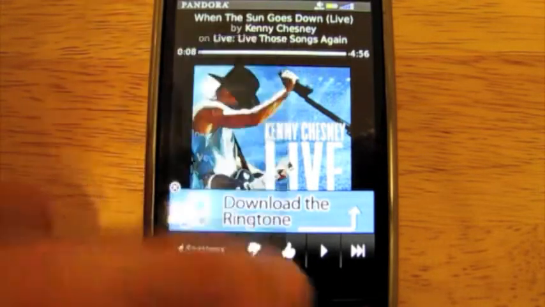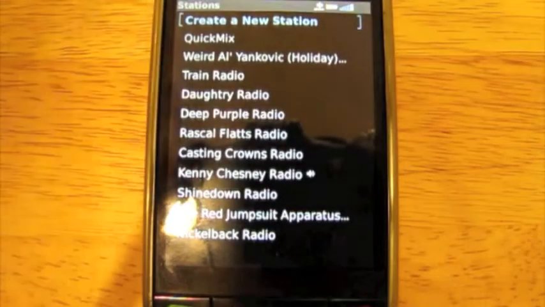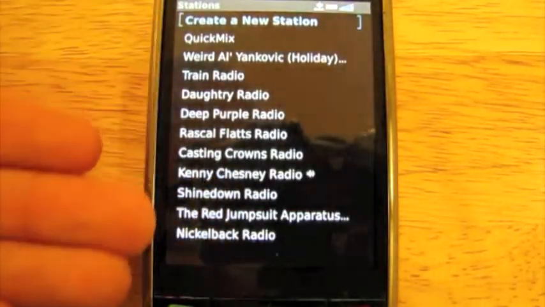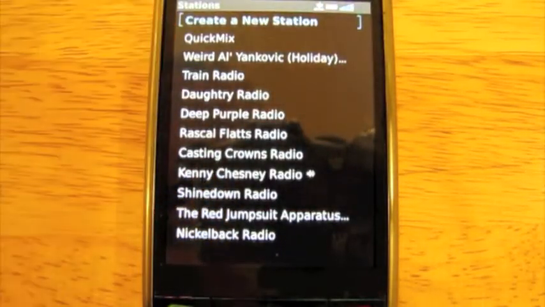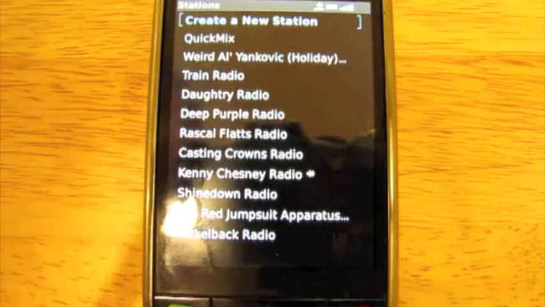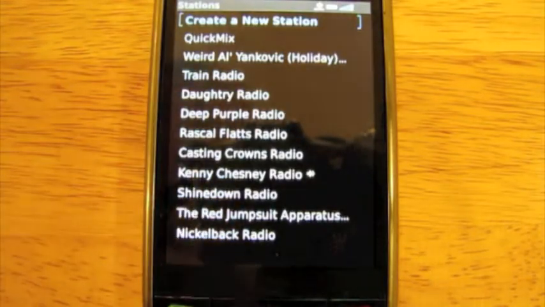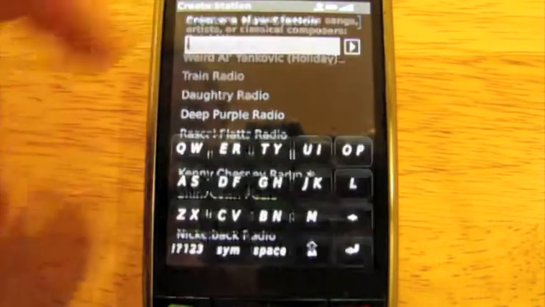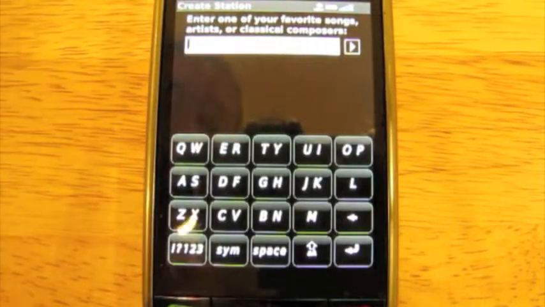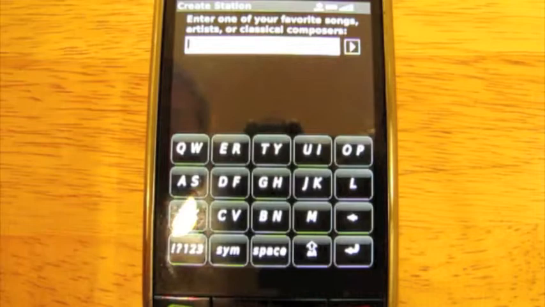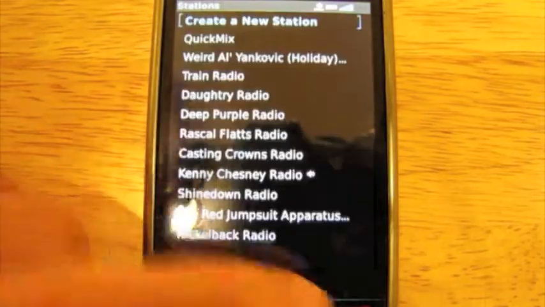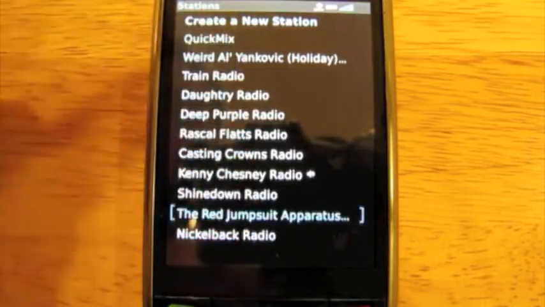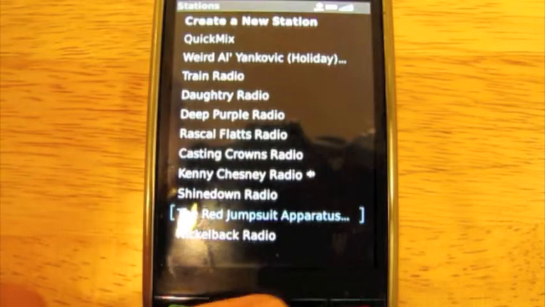Now, we're not gonna shut it down, we're going to go to stations, okay? Of course, you have all of your stations here, and then you have Quick Mix, which will mix every station here and play randomly all kinds of songs that are in there. Now, you can press Create New Station, and then you can type in whatever station you want, and it will come up, and it will start playing. That's all I have here.